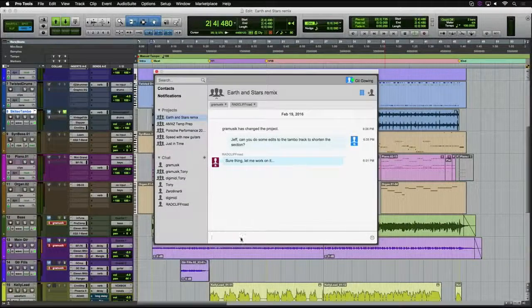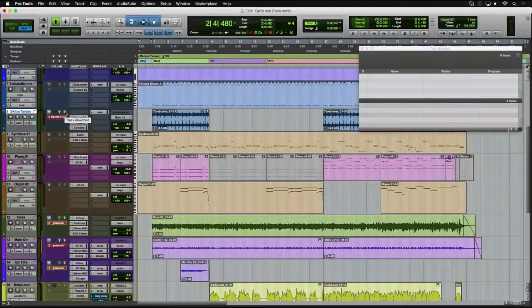All right, so Jeff's responding. He's going to work on it, and basically he'll do some edits, and as soon as those edits are done, he'll push some changes over to us, and we'll see what we got. All right, we've got some changes coming over in the task window now, and our download arrow has turned green on the track. So let's click that and see what we've got.